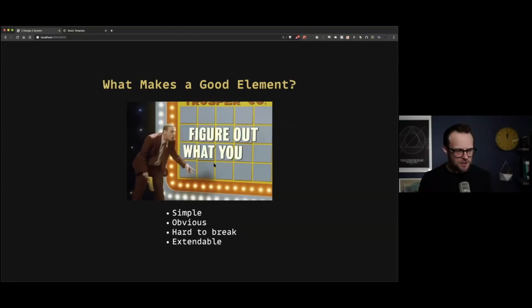Along the same lines, what makes any of these elements good? Like, what makes an element better than another element? And largely that it's simple, it's obvious, hard to break, and extendable. As in, I can drop a card onto the page and it works. I can drop a header, I can drop a button, I can drop anything into there and it just works.